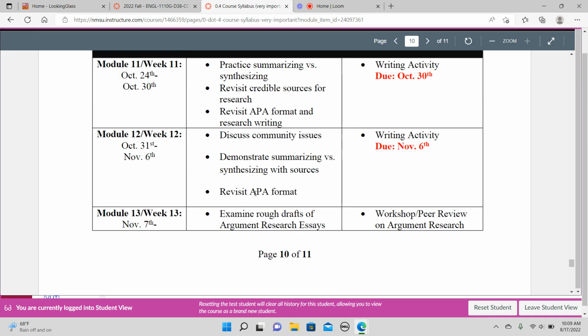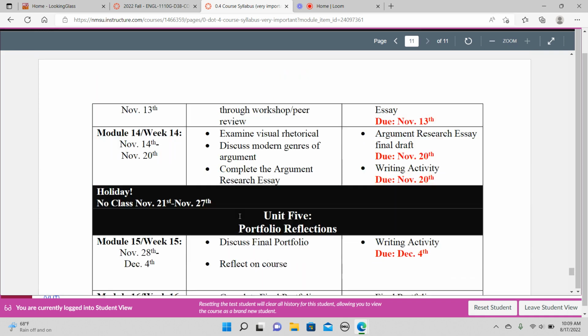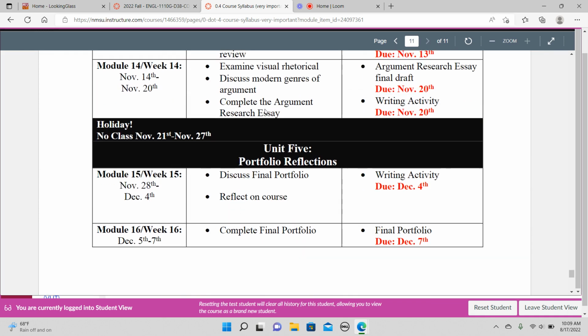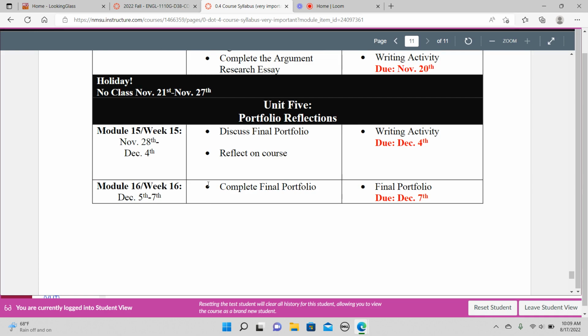It's our longest unit just because it's a lot of research writing and all that fun, exciting stuff. I'm not being sarcastic. I love research writing. I hope you feel the same. And then, any kind of holidays like Thanksgiving is there. And then our final unit is just reflecting on the course.